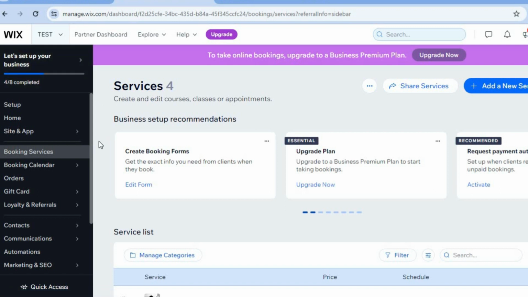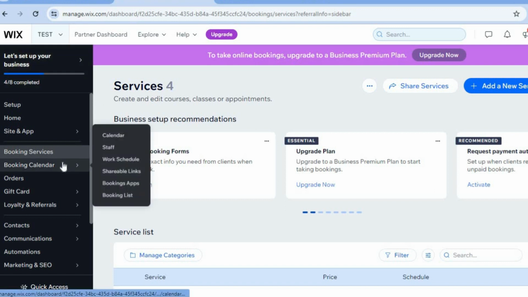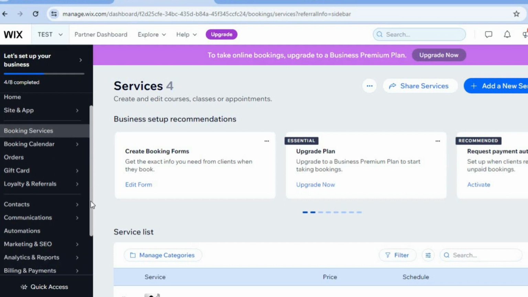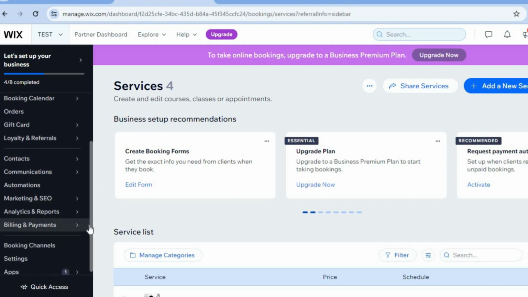Another thing that I'd like you to pay attention to is the booking calendar in the top left hand corner right here. Right below booking services, you could select calendar, and from there you will be able to see all of your scheduled booking.